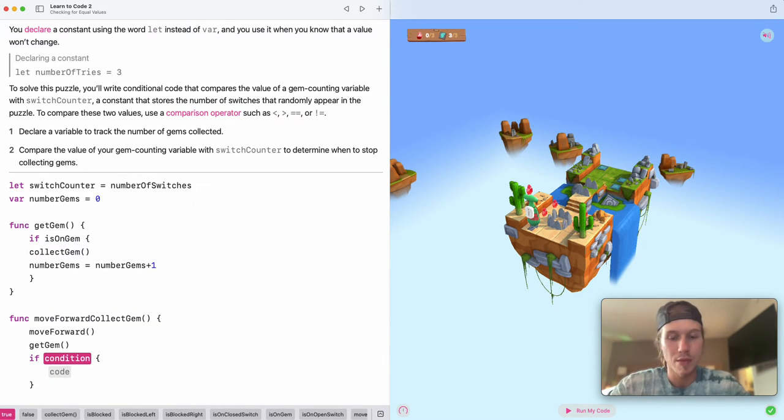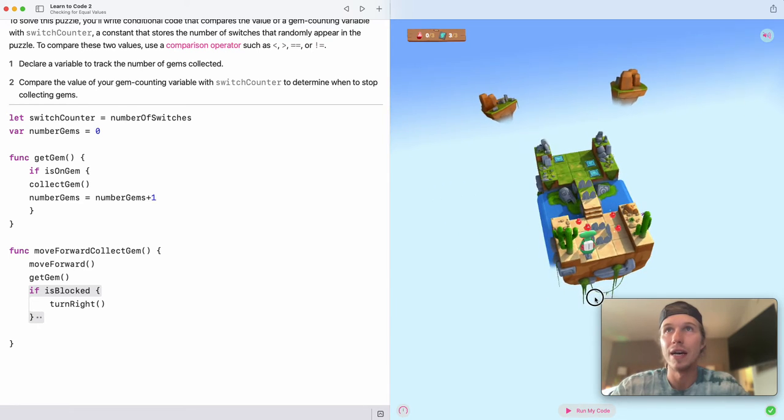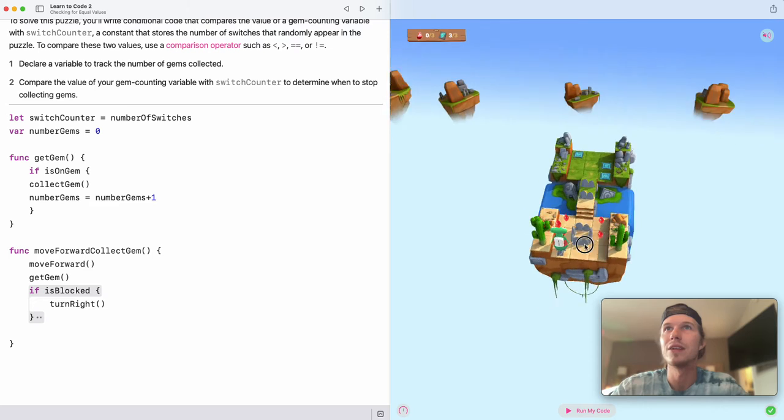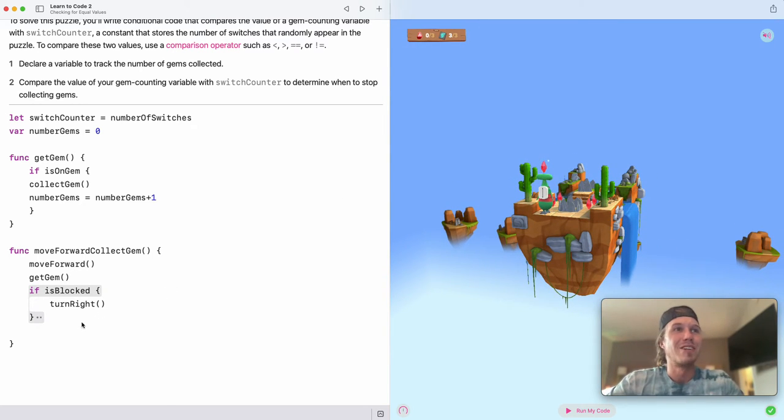If is blocked, we're going to turn right, because the only thing that happens when you're blocked here is it turns right, turns right, turns right, keeping going around this thing the whole time. There's a gem on his head. I didn't even notice that. That's crazy. Turn right, getGem. I just like to get rid of this empty space. I don't like the clutter.